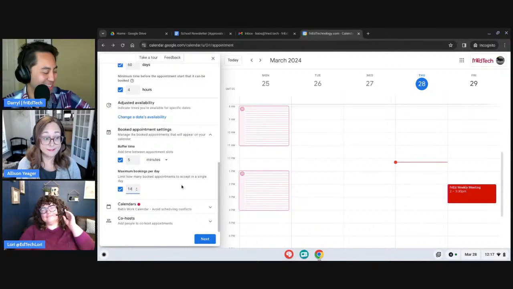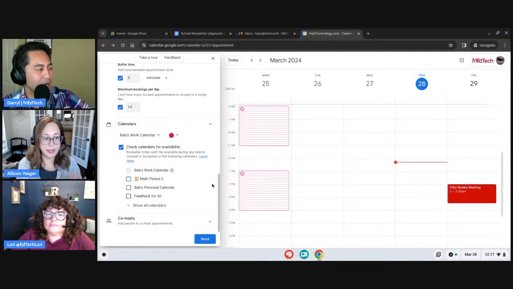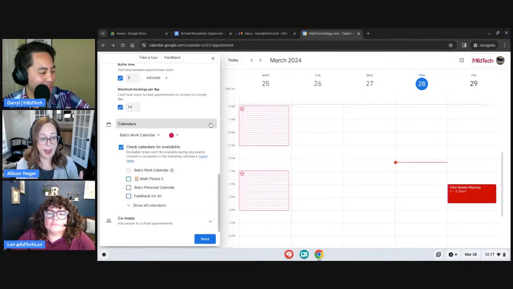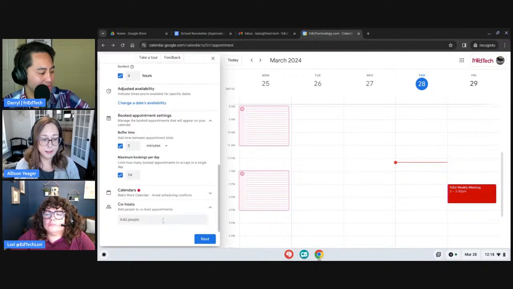Where it says calendars, you can click on calendars. You can avoid scheduling conflicts with your other calendars, so you don't have to go back and say, oops, they scheduled over another time. You can add other calendars to avoid those scheduling conflicts. And last on this page, you can add a co-host. So maybe you want to co-host with someone else. You can add someone there too.